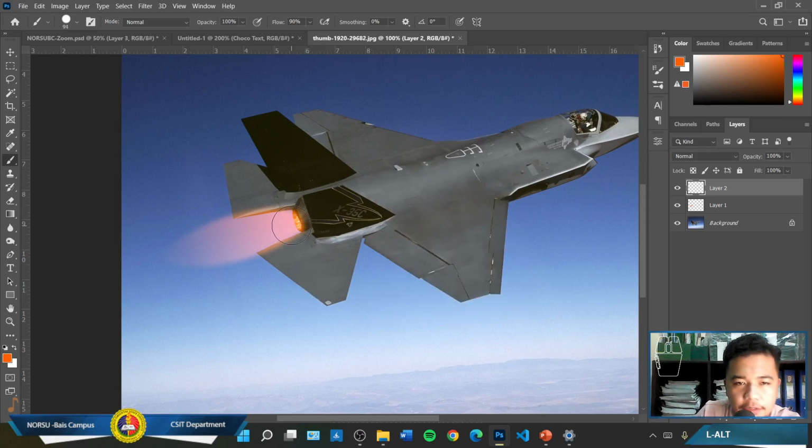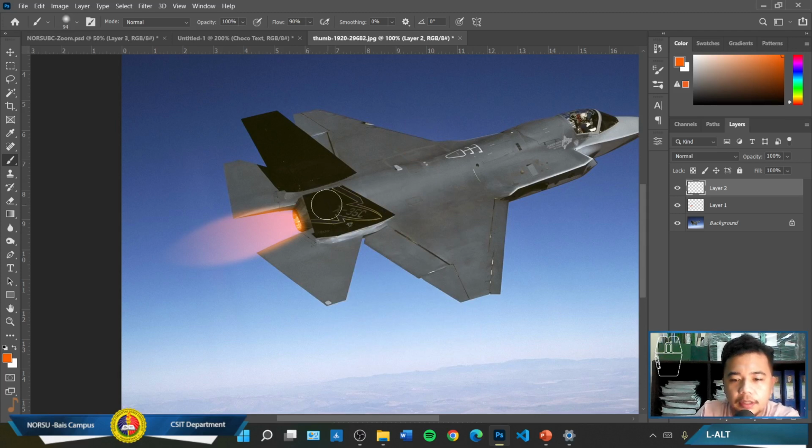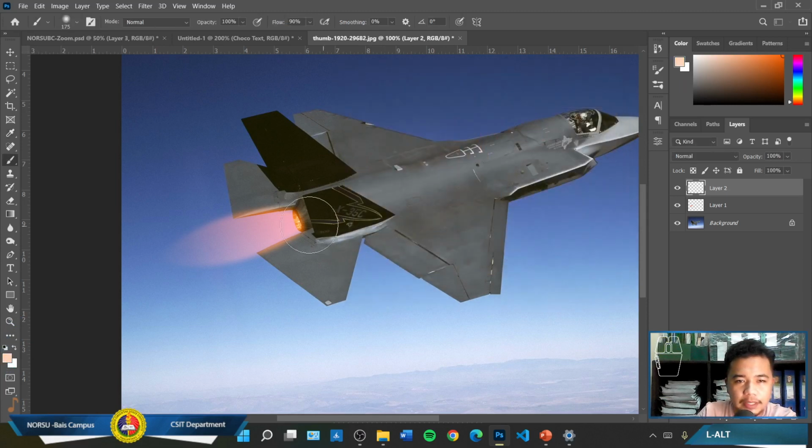Let's just use the keyboard shortcut. Sorry. And then let's set the hardness to 0. Let's increase the size using the keyboard. And then let's replace the color with something really bright, almost white. And then let's press it right here. Okay, that's better.